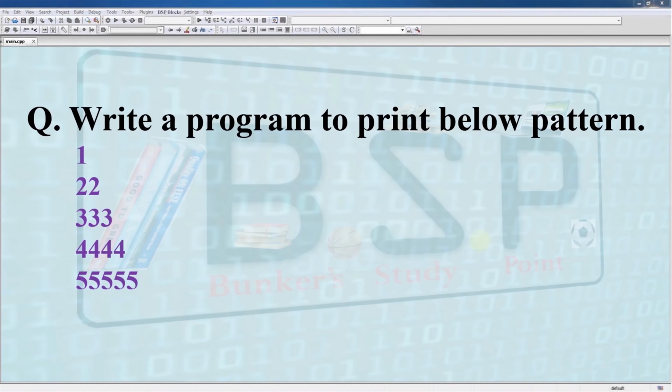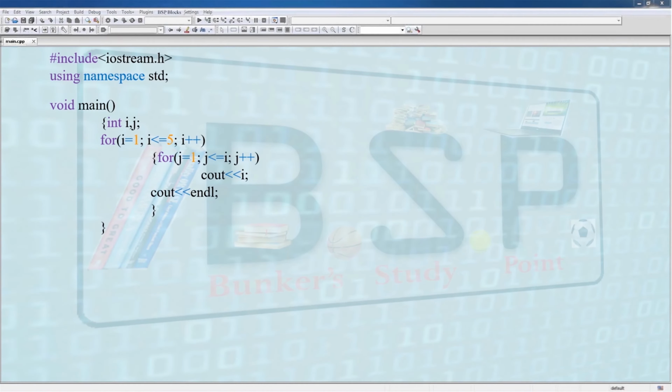Let's take up a bit more complex question. Write a program to print the below pattern. As you can see it is 1, then 2 2, then 3 3 3, then 4 4 4 4, and then 5 5 5 5 5. So the program will be as follows: we have to take 2 variables i and j so that the nested for can take place. In the first loop we have i equal to 1, i less than equal to 5, and i plus plus. 5 we have taken because 5 is the upper limit, the number we have to display. And in the internal for we have j equal to 1, j less than or equal to i, and j plus plus, and then cout i.